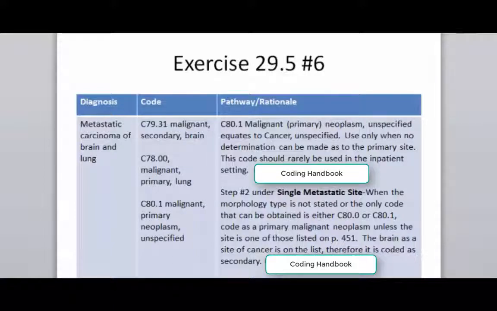The lung cancer is the primary, because of that table that's in your coding handbook. It says when the morphology type is not stated, or the only code that can be obtained is C80.0 or C80.1, code as a primary malignant neoplasm, whatever site, unless the site is one of those, and the brain as a site of cancer is on that list. Therefore, the brain cancer is going to be coded as secondary.